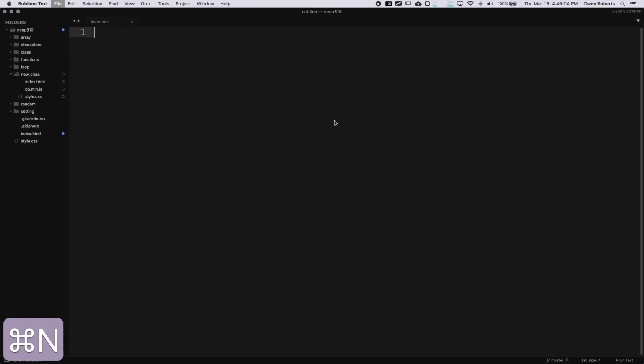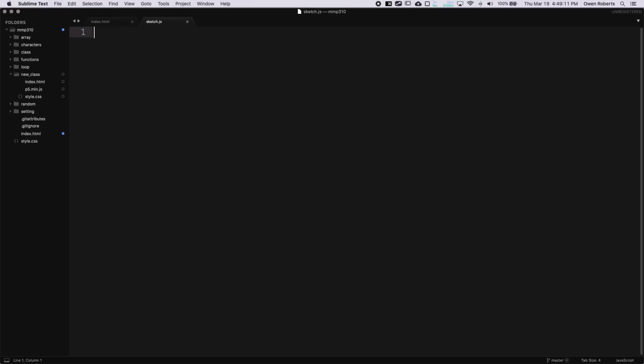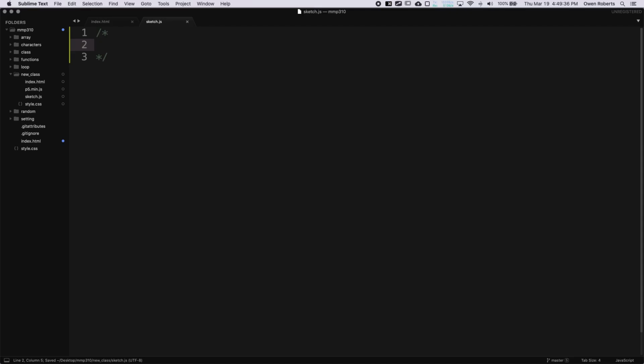So I'm going to create a new file, so Command-N, and then Command-S to save, and this is my sketch.js. And I'm going to start with a comment. So usually when I make a comment, I do Command-Option and then slash or question mark. You see that key command on the left, that's the option key, the kind of weird looking one. So I'm going to do that. I'm going to make a new multi-line comment.